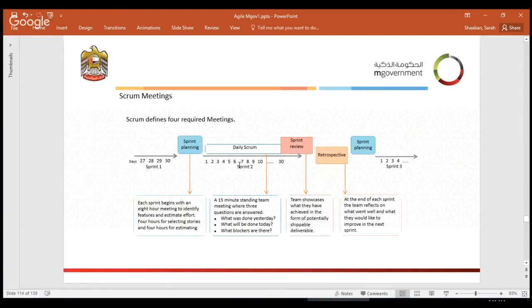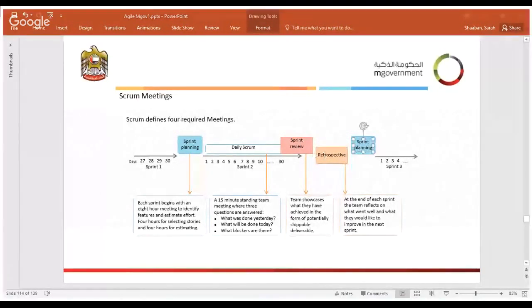Again, we have the sprint and the planning of the sprint, and then we do the daily scrum every day, and then we do the sprint review where we test the functionalities, and then the retrospective, and then we start the following sprint planning.